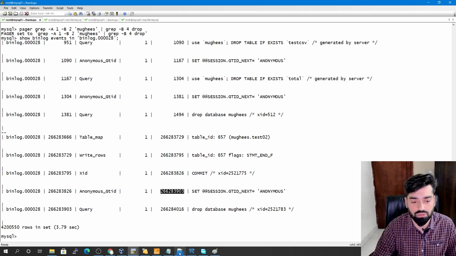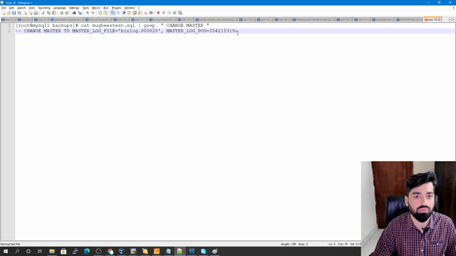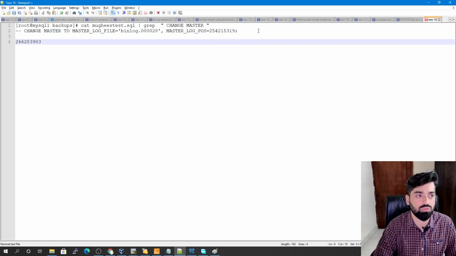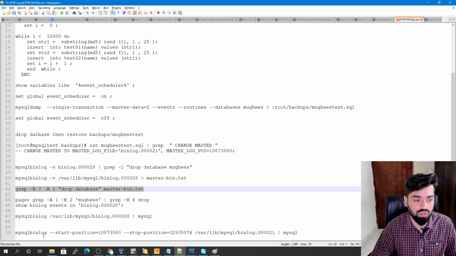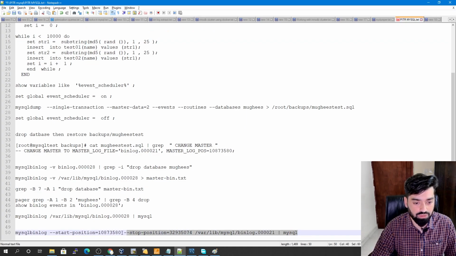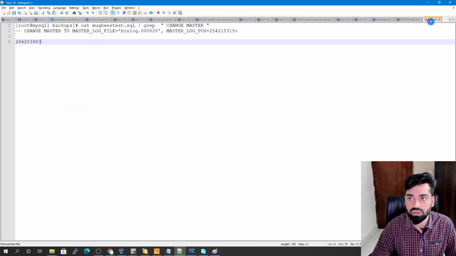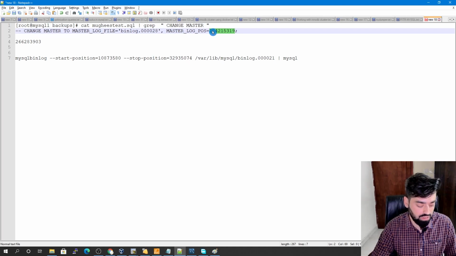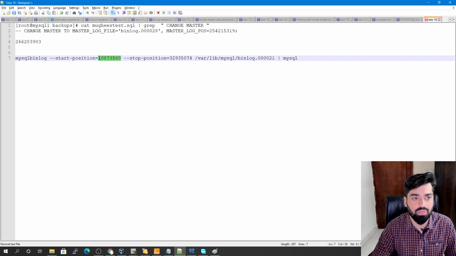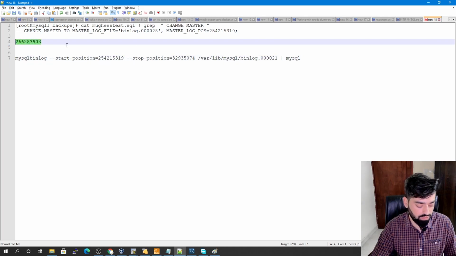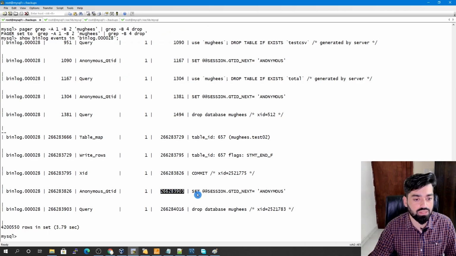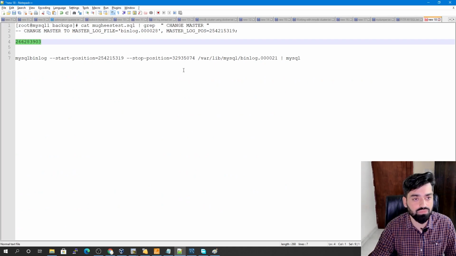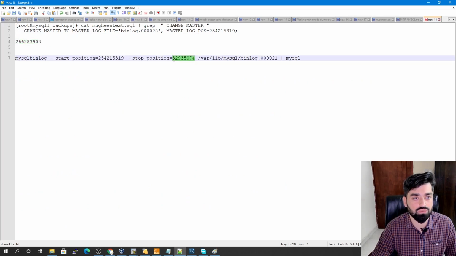Till this position, we will be restoring our MySQL database from the MySQL binary log. So we have now two positions, the start position and the end position. This is the last command we will be using. If you see here, this was our starting position. We took this position from our MySQL test backup dump file, and this position we took from our binary log file. After this position, the drop statement was executed. So this will be our stop position.